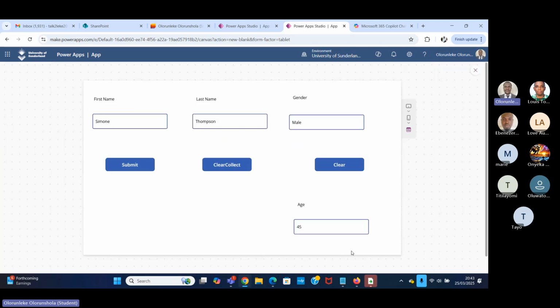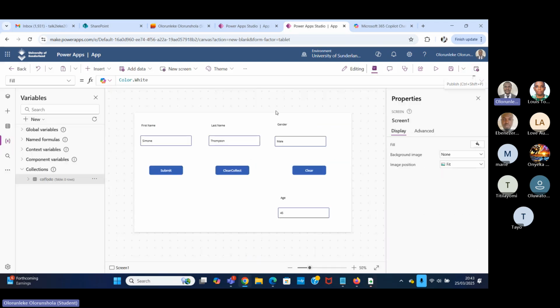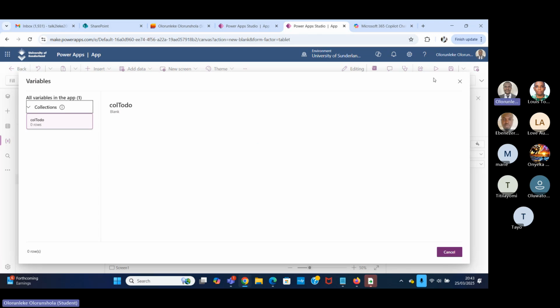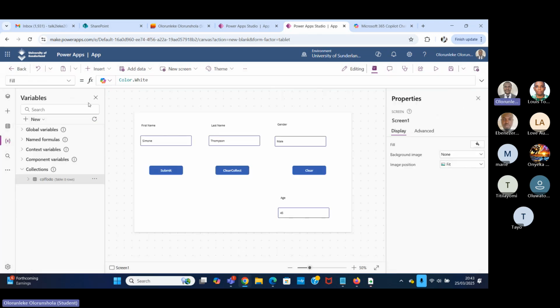So let's quickly try. Let's just clear it like that. I'm going to click on clear once, and then let's go back to our app and see if we still have anything in our row. Now you can see everything is gone. Our table is blank now. So that is the concept of collection.